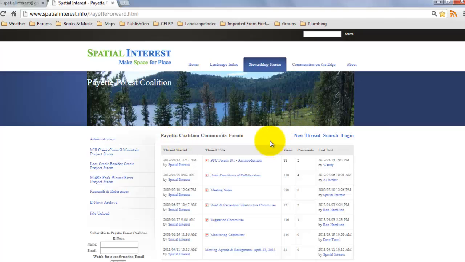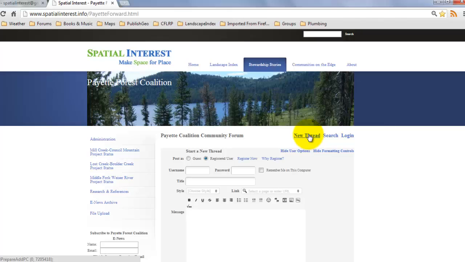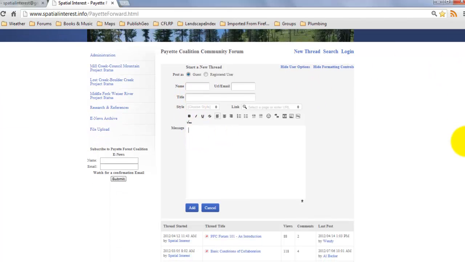Another is to enter a new thread. If you've got a topic that you want to initiate, you can click new thread here in the upper right corner. And the same process works here. If you have registered and have a password, you can enter your username and password. If not, you can just click guest, enter your name, the title of your new thread, and then type your message. And then by clicking add, the new thread will appear on the front page, on the home page of the Coalition website.